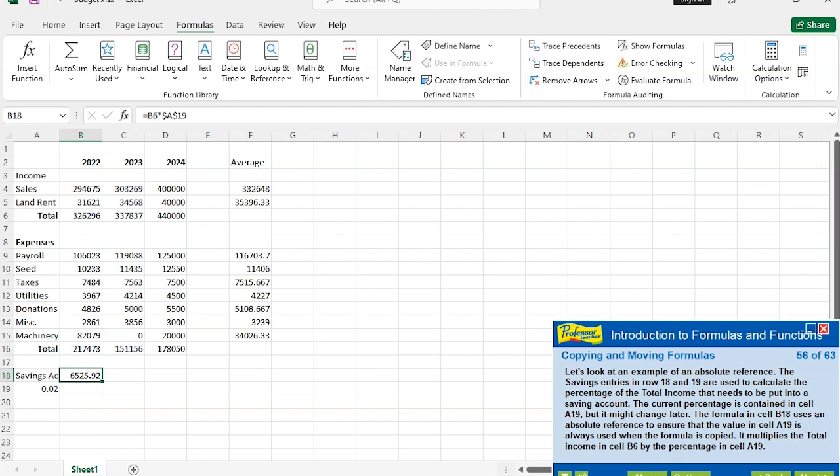The savings entries in rows 18 and 19 are used to calculate the percentage of the total income that needs to be put into a saving account. The current percentage is contained in cell A19, but it might change later. The formula in cell B18 uses an absolute reference to ensure that the value in cell A19 is always used when the formula is copied. It multiplies the total income in cell B6 by the percentage in cell A19.